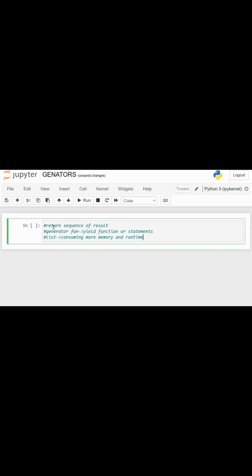Generators are not the same as what lists are doing. Lists first build the list and store the whole entire sequence of values in memory, so they consume more memory. But what is a generator doing? Generators are yielding values on demand, and they do not store the entire sequence in memory.